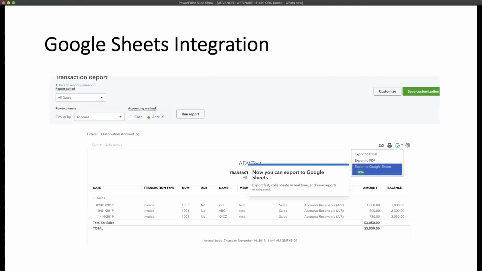We're going to talk about new features in QuickBooks Online Advanced. I'll cover as many as possible in the slides, and then we'll jump into the product in the demo to talk about some of them. The first one is the Google Sheets integration. For any report that you display on the screen, when you click on the export button, which is the button you use to export to Excel or to PDF, there's going to be a third option that says export to Google Sheets.